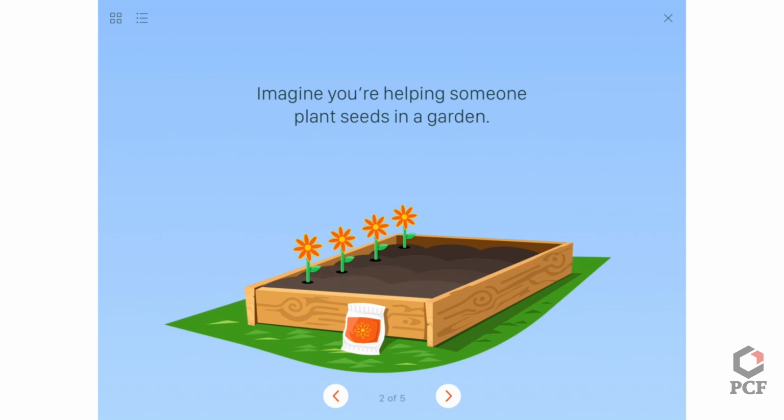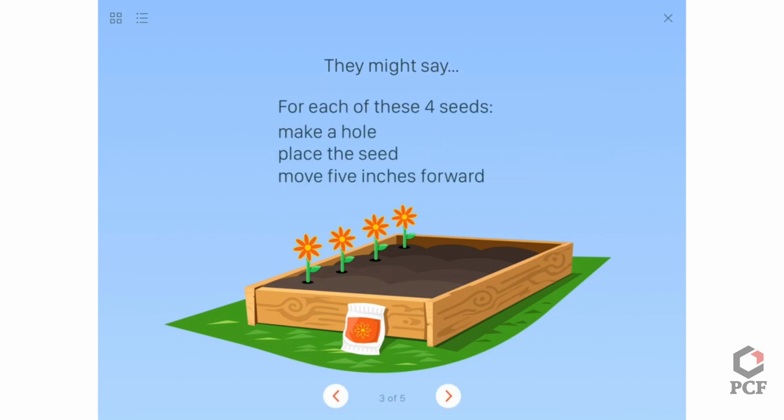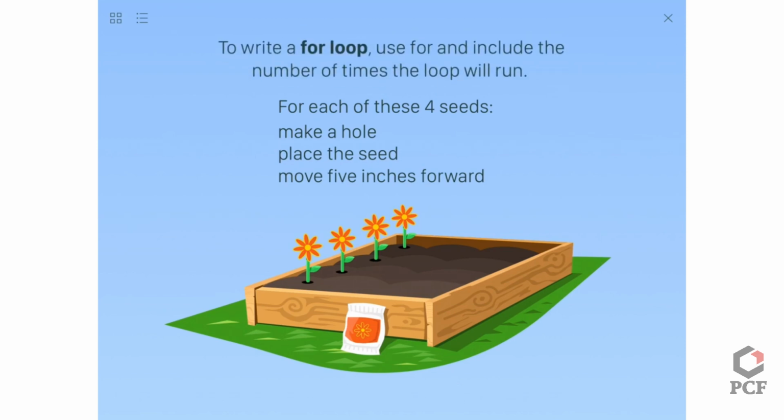So using this example of gardening here, imagine you're helping someone plant seeds in a garden. You can see there's 4 flowers there in that flower bed. And of course they might say, for each of these 4 seeds, you need to make a hole, you need to place a seed down the hole, and then move forward 5 inches, so there's a bit of room there, and then do the same thing again.